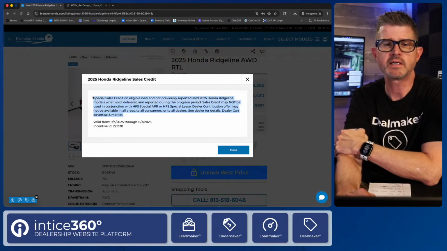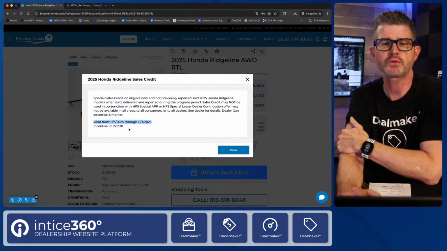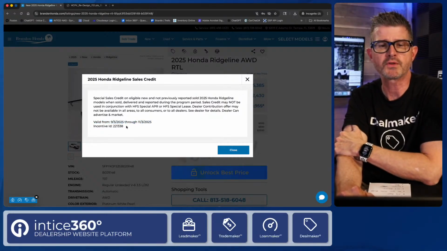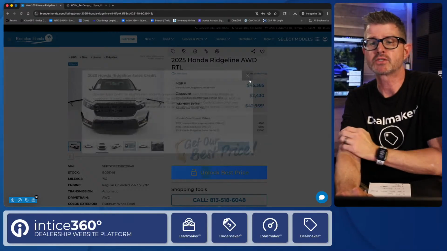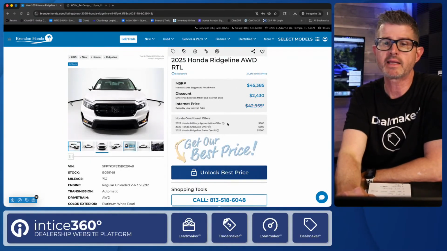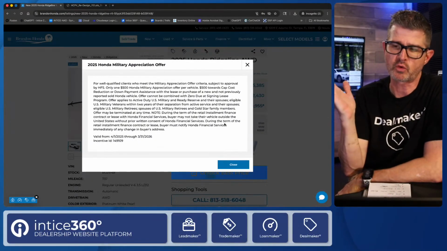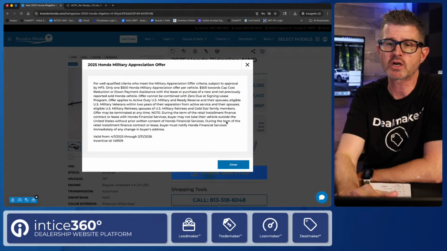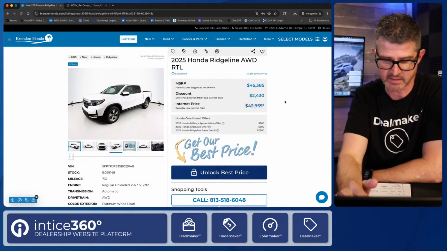And you can see here is the incentive information. And there is the dates that these are valid for. So September 3rd through November 3rd. And then we also pop in the incentive ID number. Make sure that you're completely compliant and you have all of that information. So again, a super helpful feature for your salespeople and your customers to be able to look at all of these with the live incentives.